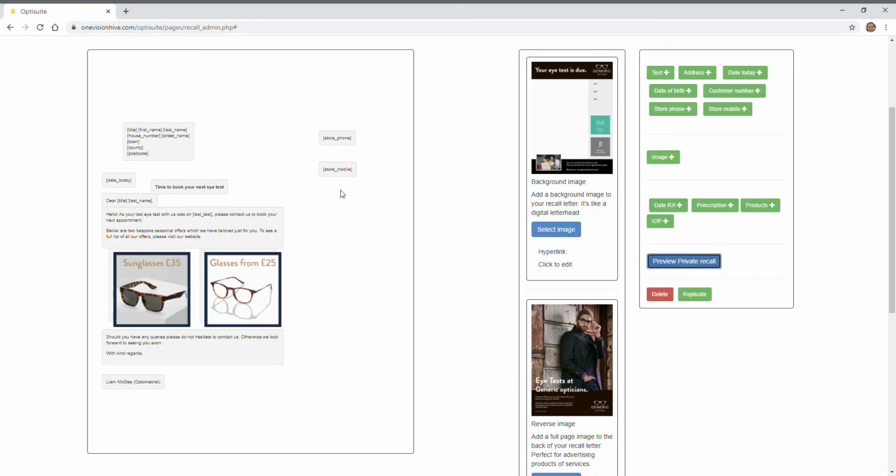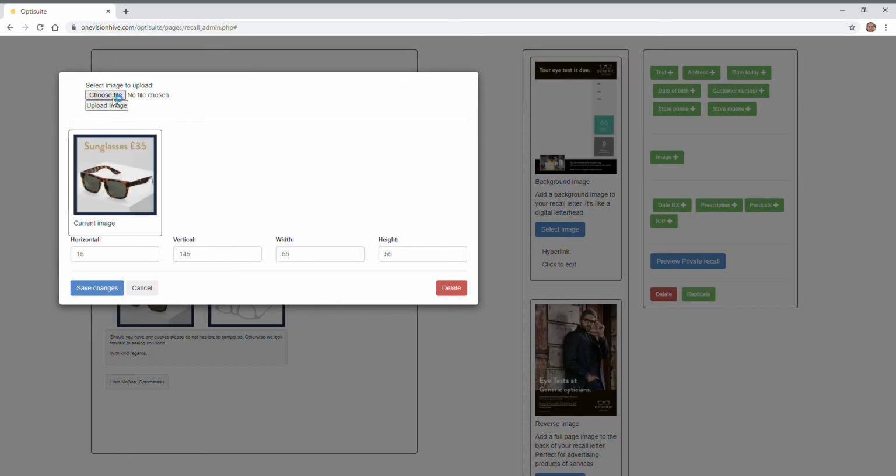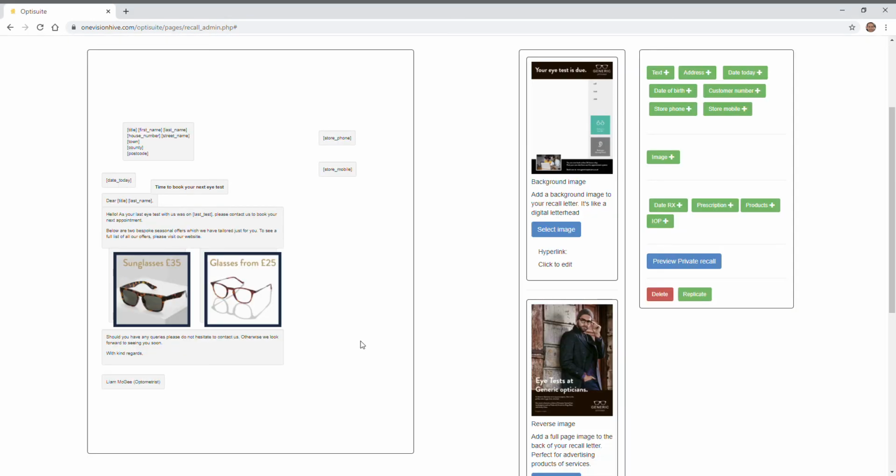If you want to put images actually onto the letter, we've got sunglasses and glasses here. Say for example you want to put a hearing aid promotion, we can replace this image here. There we go. Save changes there, and that'll alter that.